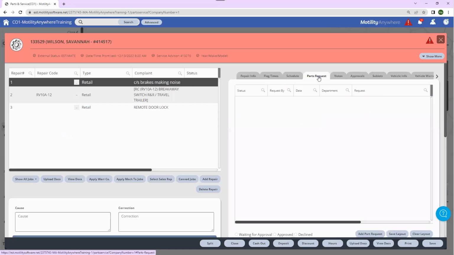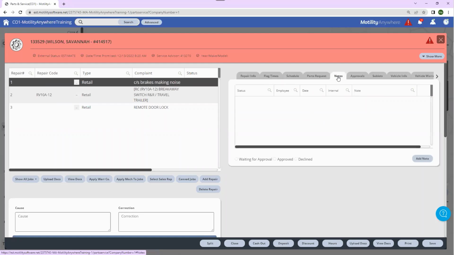Parts requests is where your mechanics are putting in parts requests. Notes are internal or external notes. So again, nothing's really changed in the programs between Infinity and MotilityAnywhere, just a little bit of rearranging for you.